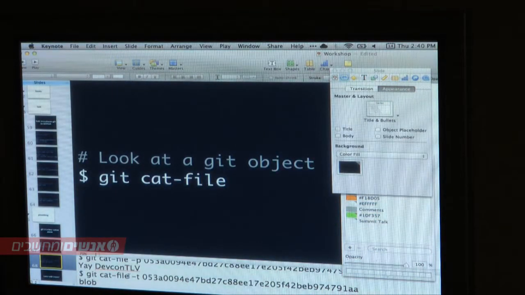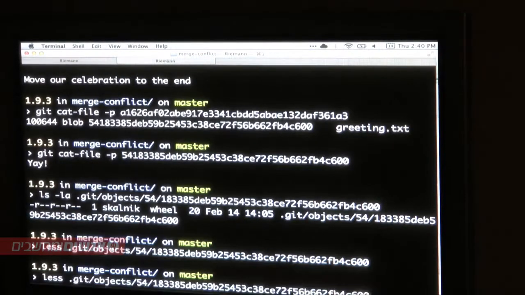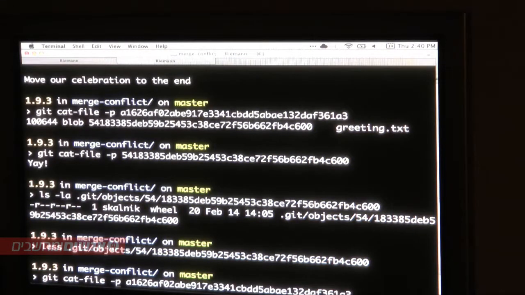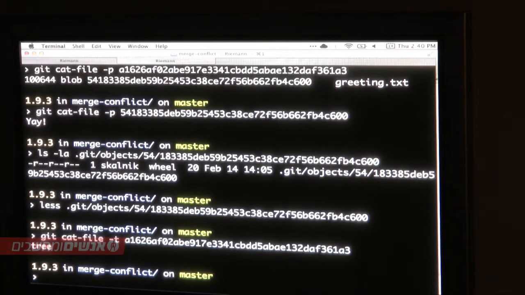And we can also ask for the type, so -t will tell us what kind of file it is. I don't even remember, I think this was the tree we were looking at. Yeah, so it tells us the type.